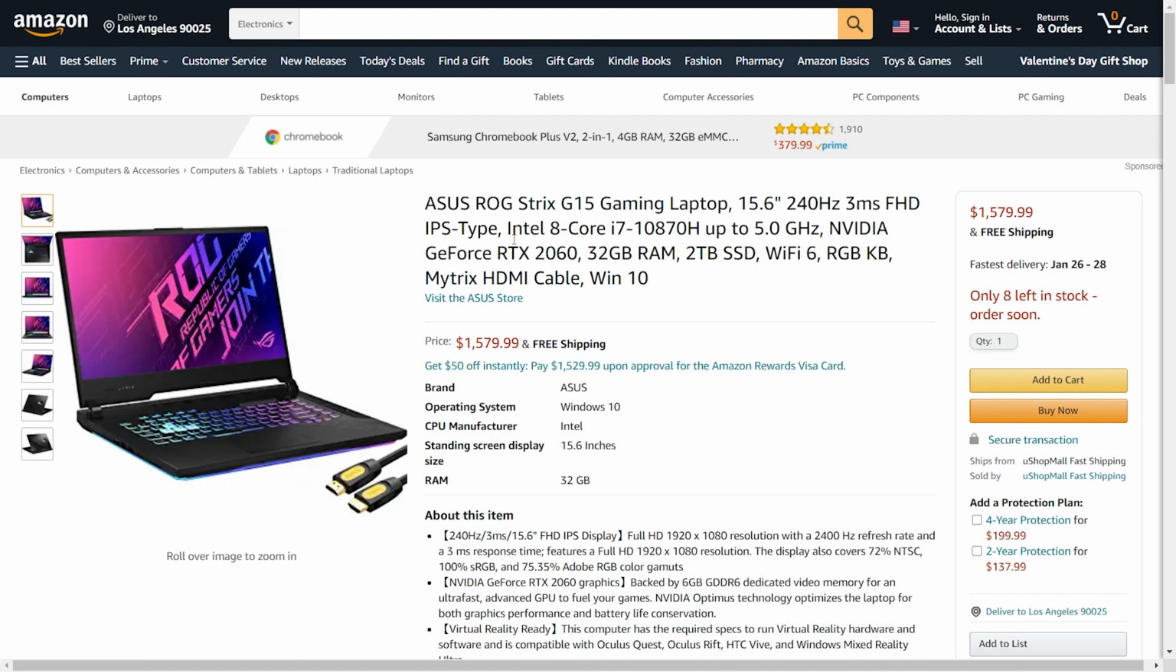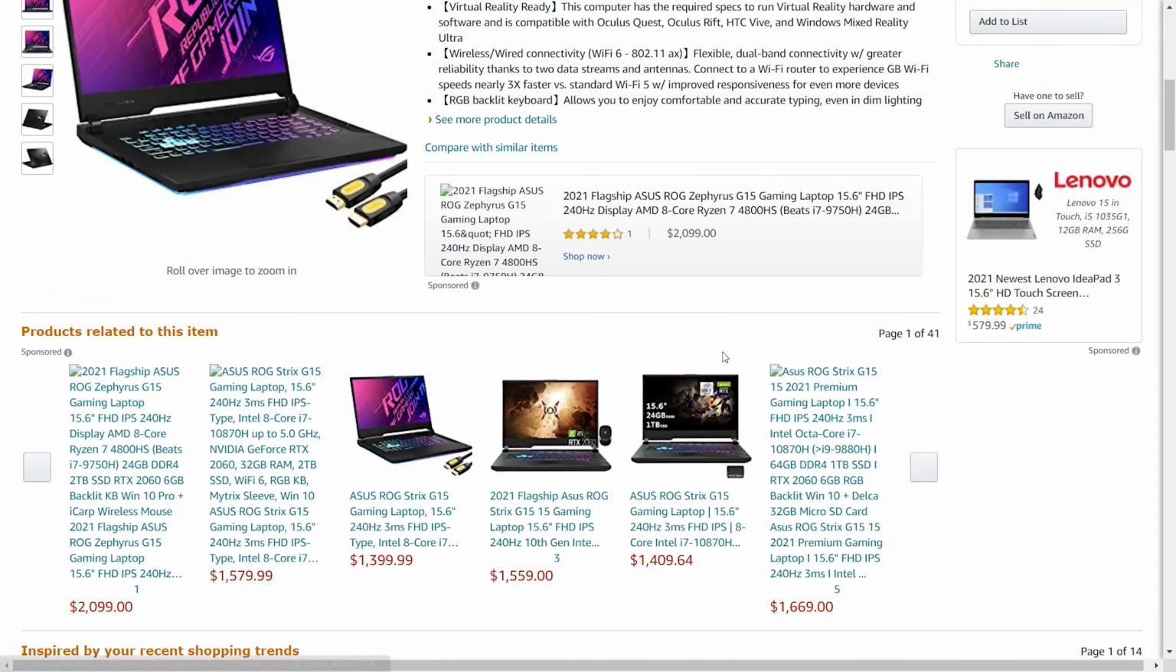But I would highly recommend going for this one because of its screen, 240 Hz, Full HD IPS quality. That's incredible, guys. 8 physical cores, and the RTX 2060, 32 GB of RAM and 2 TB of SSD. What you're getting out of this computer is worth double this amount, guys. So this one, highly recommended, of course.